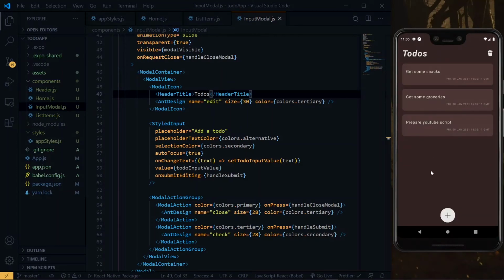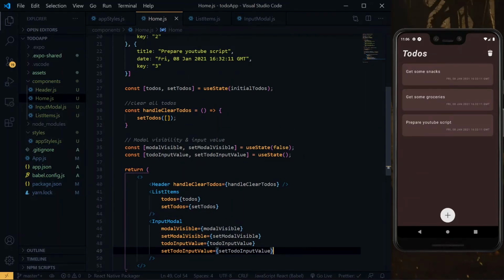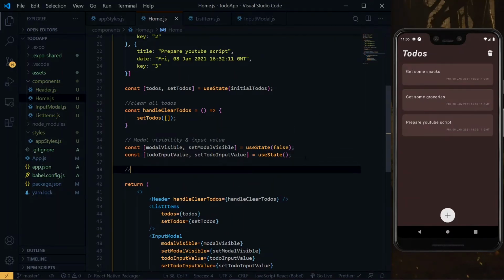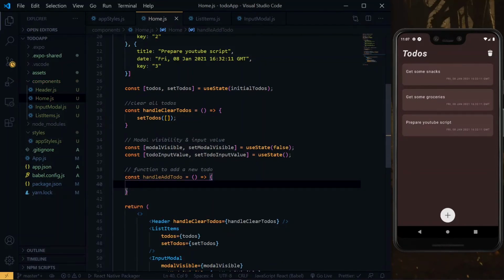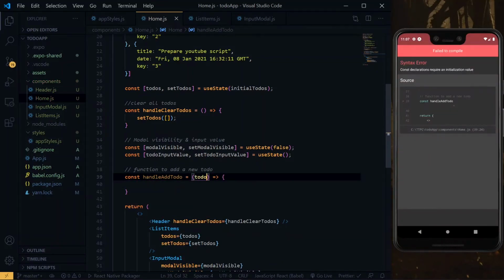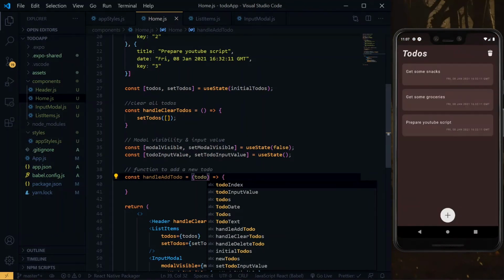Now let's go back to our home.js file and create a function to add a to-do. We are doing it in the home.js file because that is where we have our to-dos. Also know that comments are always important. They always provide a reminder of why you did a certain thing. For the handleAddToDo, we take a parameter which is the to-do coming from our input modal.